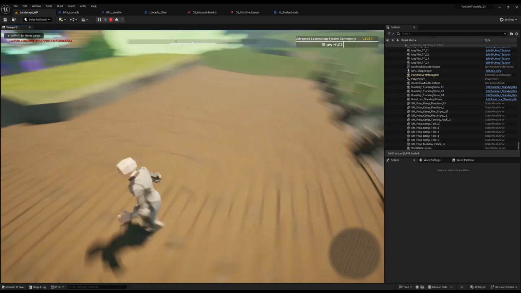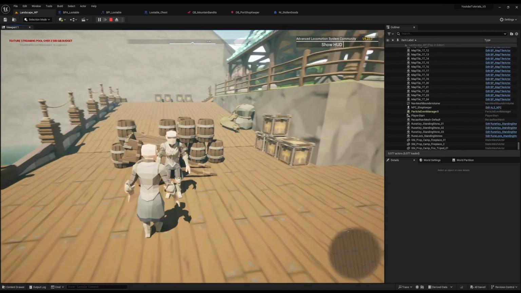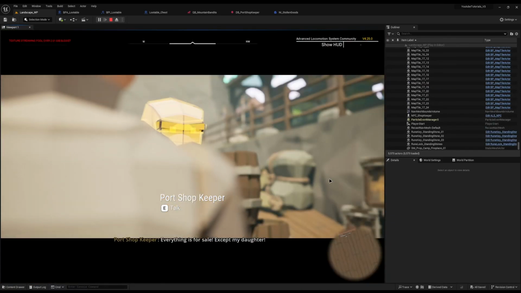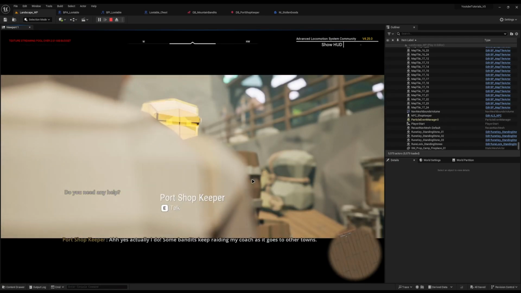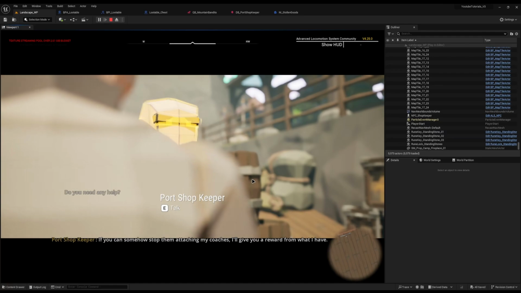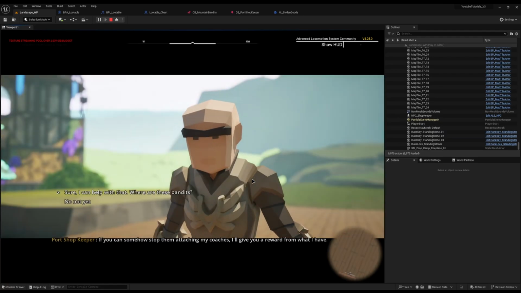So now, if we start the game, the chest has gone. So if we come and speak to the shopkeeper, it will say, "Everything is for sale except my daughter, ha ha ha. Do you need any help?" Let's click yes. It'll say, "Yes, I actually do. Some bandits keep attacking my wagon. If you can somehow stop them attacking them, I'll give you a reward." We'll say, sure, we can help with that.